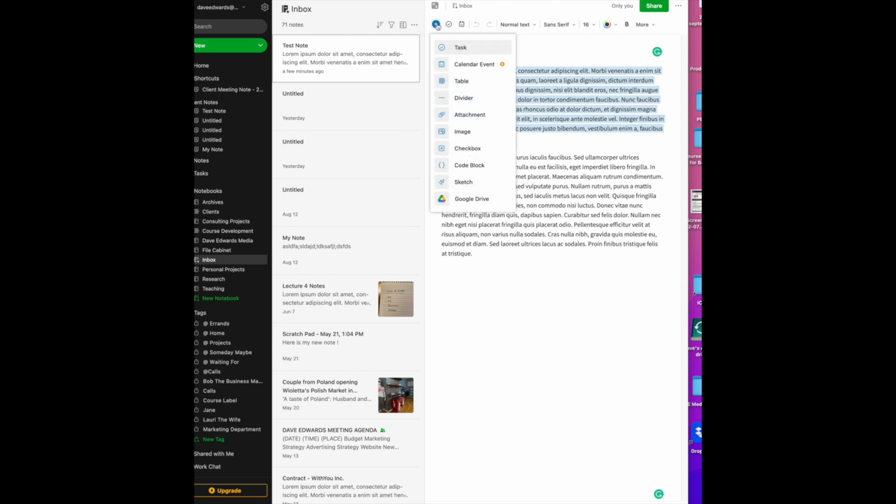Now let's take a look at your top line menu button. You can click the plus button here to create a task inside this note. You can make a calendar event. So if you have a Google Calendar, and in fact you have a premium paid account, you can create a calendar event from this note. You can also create a table. You can put in a divider. You can add an attachment from your computer or any other location by clicking this button. You can add an image. You could create checkboxes. You could add a sketch. You could even create a link from Google Drive, all by clicking the plus button.